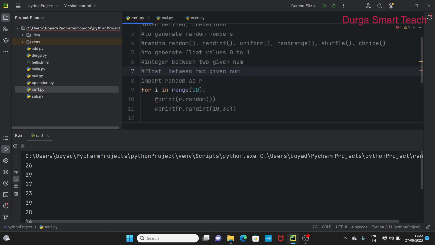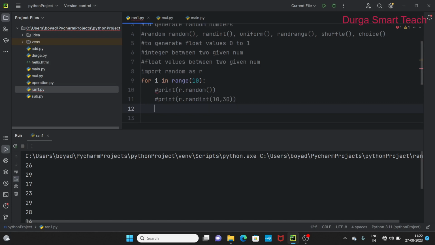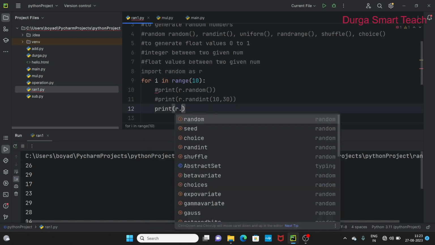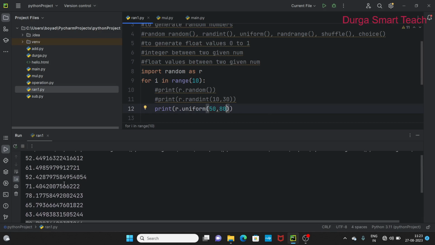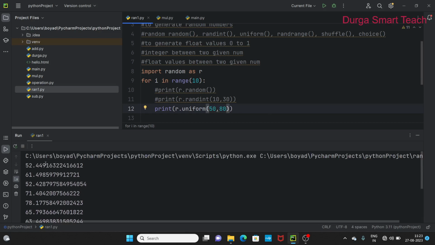So here it will generate float values between two given numbers. Let's see: print r dot uniform 50 comma 80. Now see, here it will generate float values between two given numbers. Here you must pass the parameters, otherwise it will generate an error.